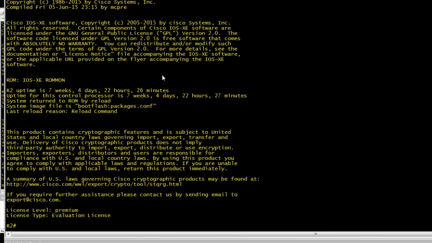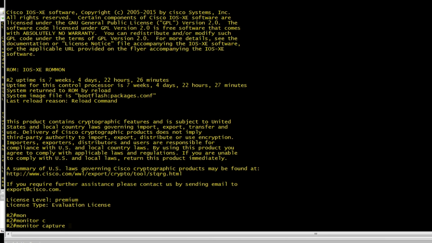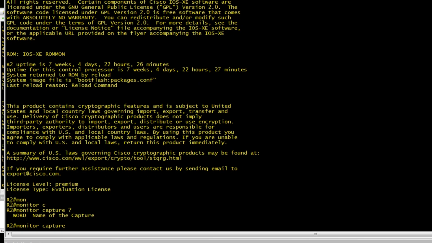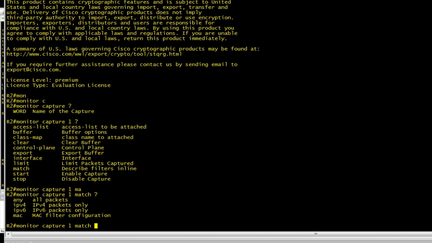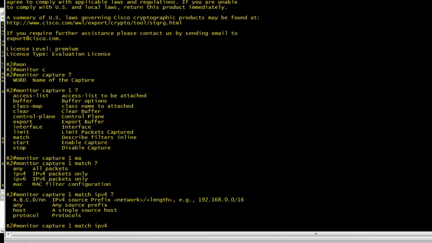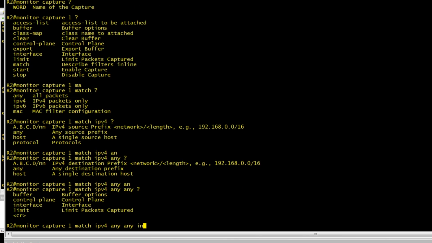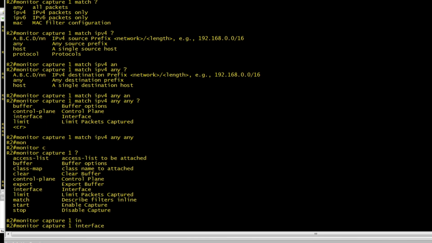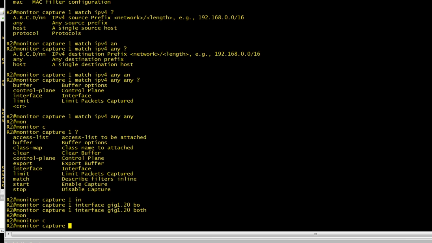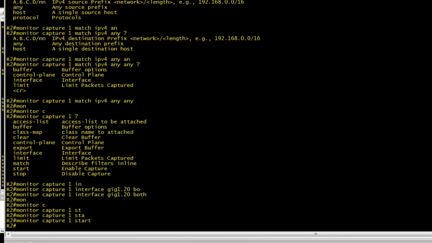So first of all, as a side note, the PCAP config that I'm about to show you now is outside the scope of the CCENT, but it's something that's quite interesting to look at. So we can do monitor capture. We're going to give it the process of 1. We want it to match IPv4, any source, any destination, and we do monitor capture 1, and then we want to do it on the interface that we created earlier in both directions, and then we're going to actually start that capture.